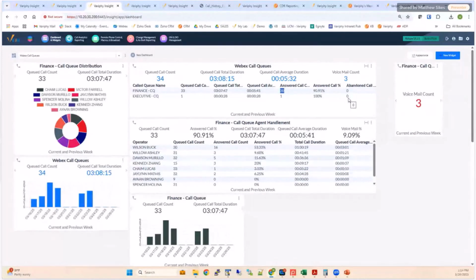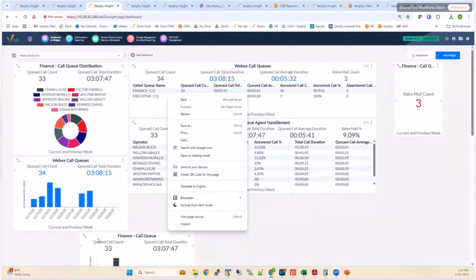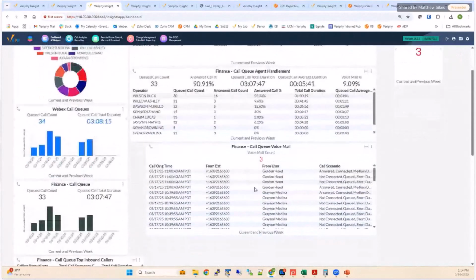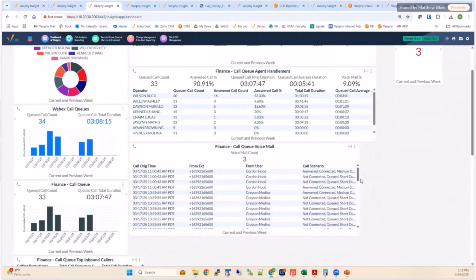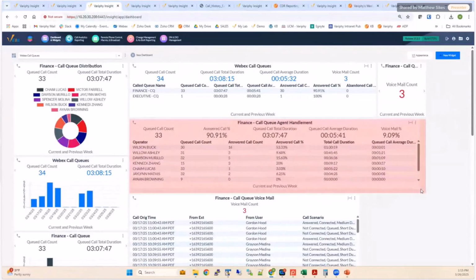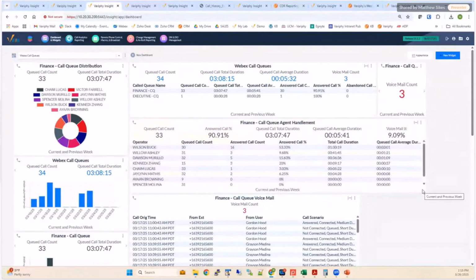Those would be more or less what I would consider some actionable items, so that you could go ahead and identify who those callers were, what phone numbers left those voice messages, or which phone numbers were abandoning that would need a required callback from the environment. So those would definitely be some actionable items that I would particularly want to see my staff entertaining as well.